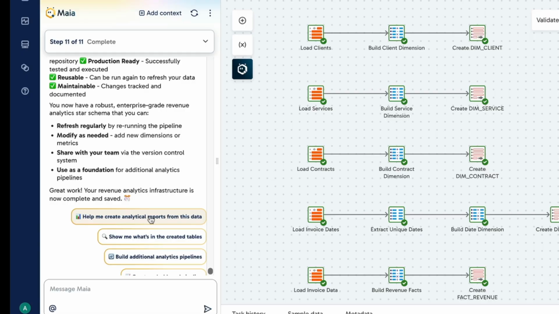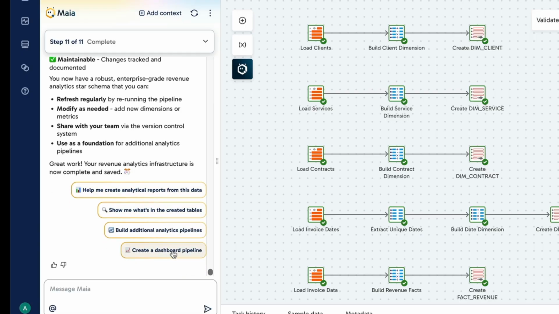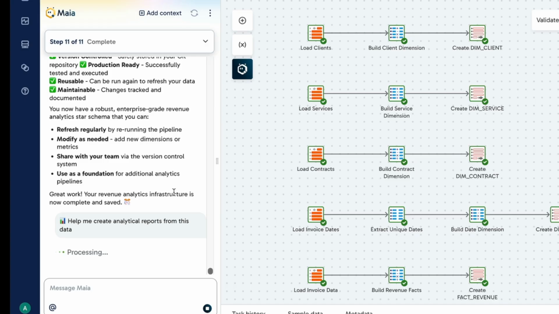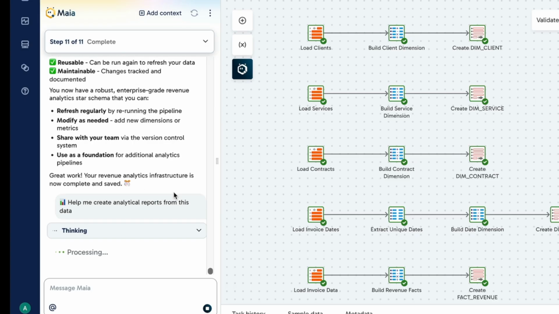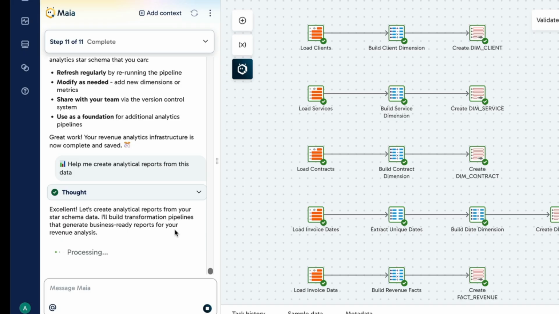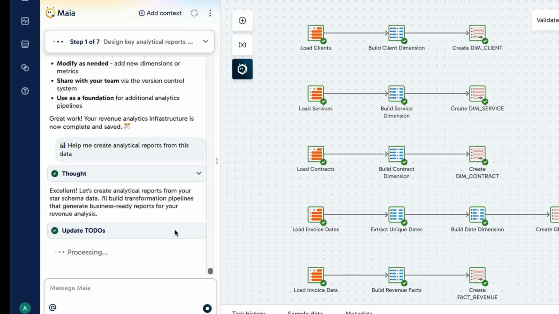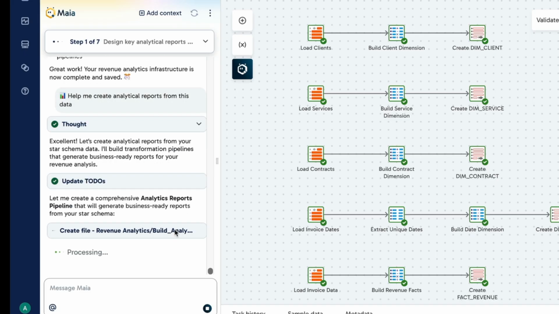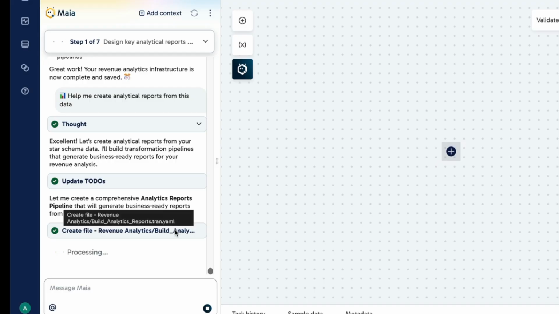This is the first time I was using Maia. Didn't follow any documentation. I'm just using it straight out of the box. So I'm learning along as you watch it here. I'm now interested to see what happens if I tell it to create analytical reports. It's giving me a prompt to create analytical reports from this. I'm wondering, what's that going to actually do?